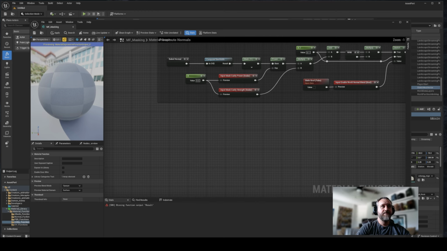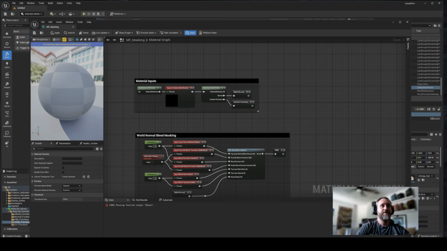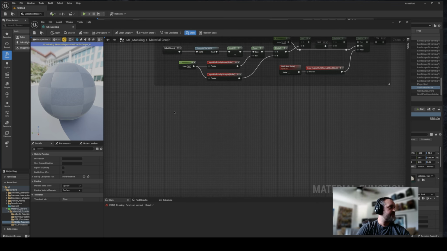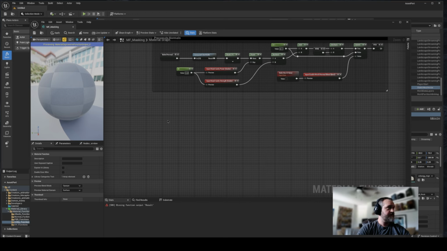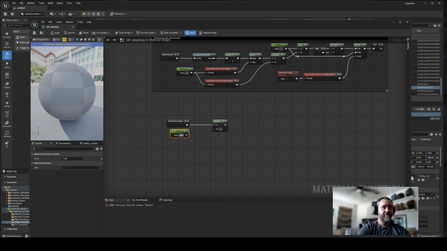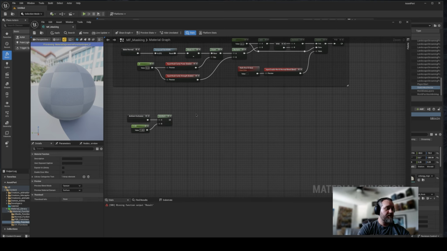So after that's done, we can then work on using some of our AO as a mask as well, just as a feature. So if I grabbed my ambient occlusion reroute node, we can then multiply that by a constant of 1.05. And then we can take the solution as the alpha of a lerp. So I'm just going to grab myself a lerp, plug that in as our alpha.